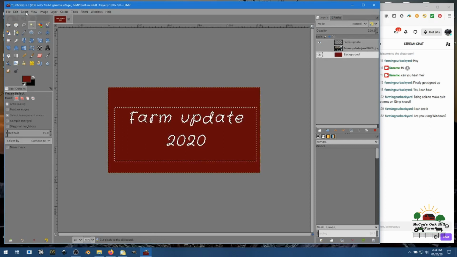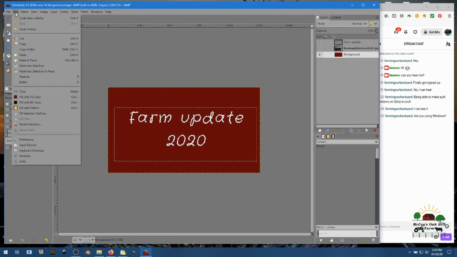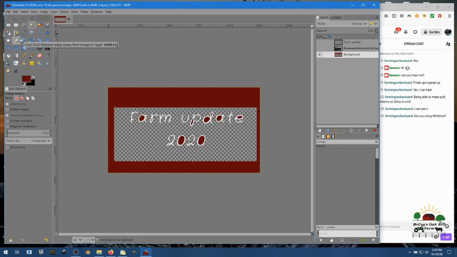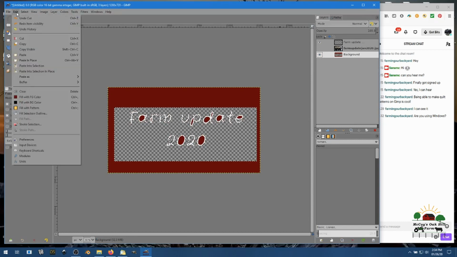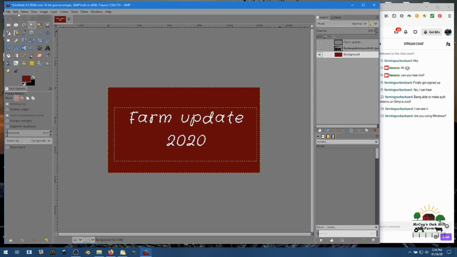Oops, I'm in the wrong layer. See? Make sure you're in the layer you want to do. It's not wanting to work properly. It's being ornery. Sometimes that happens. Cut. Oh, there we go. So then this is what happened. It's just giving you some ideas of things you can do. All right, so there we are.